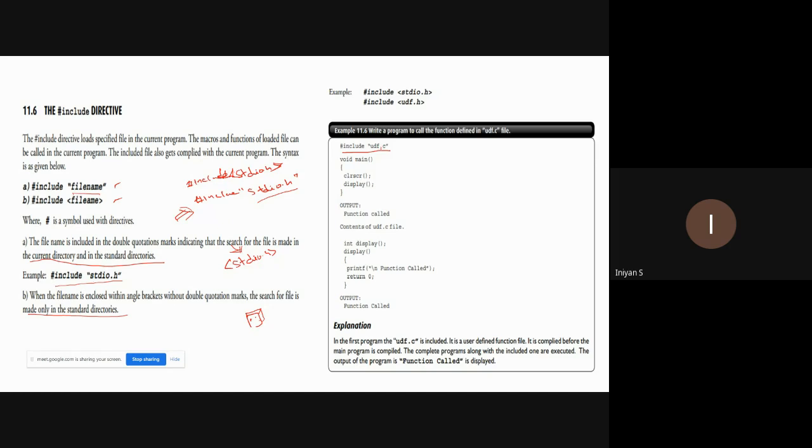What is this .c? Already we have studied .h, right? Now what is meant by .c? This means we are instructing the compiler that we are including another C program. A C file should be stored in .c extension format, right? So in this program, we are going to include another program called udc.c.